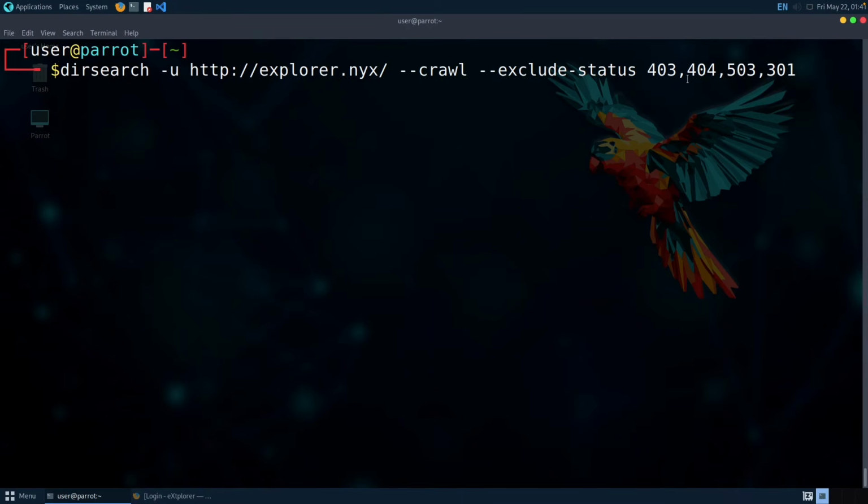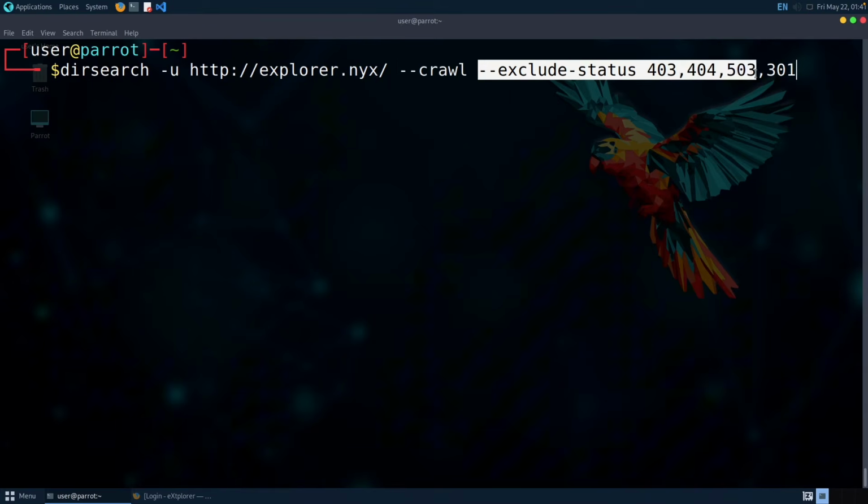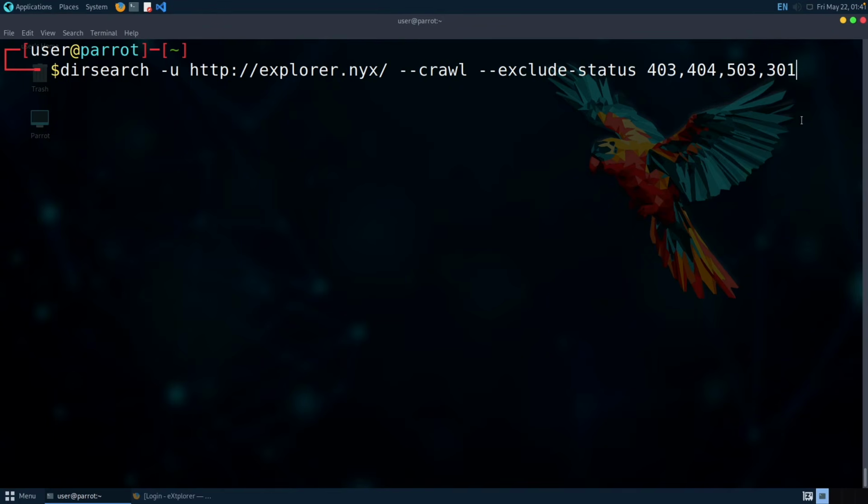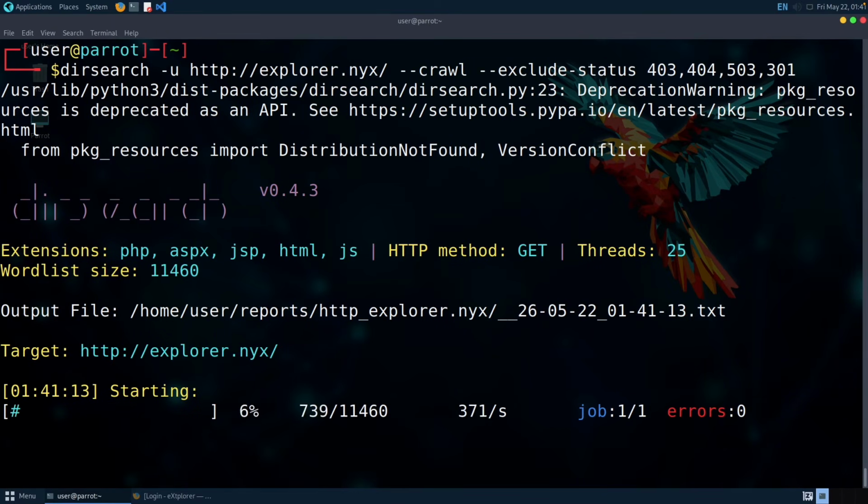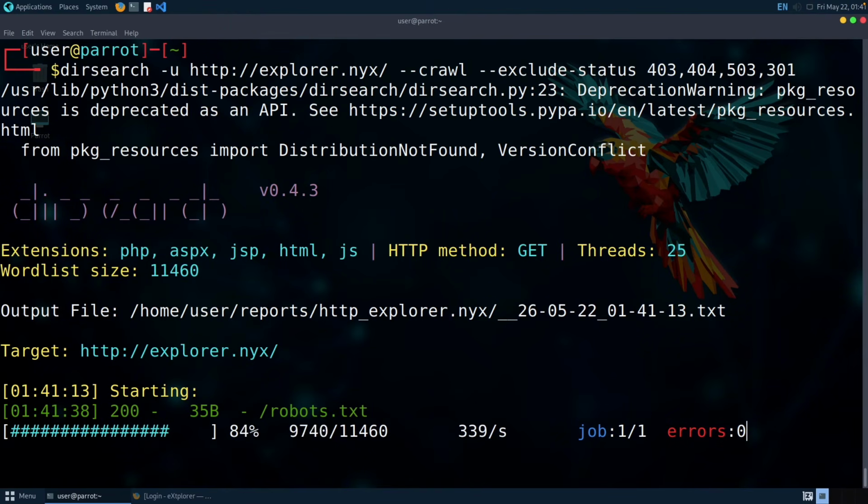So anyways, it's going to go and perform a directory scan with crawl, and it's going to exclude these status codes, which won't show up during the scan. So if I go ahead and run it, now you can actually see when I run it again, we don't see those 4xx or 3xx responses. It's just scanning until it finds a valid directory or file path. But we already know that the only file path on this web server is /ext explorer.